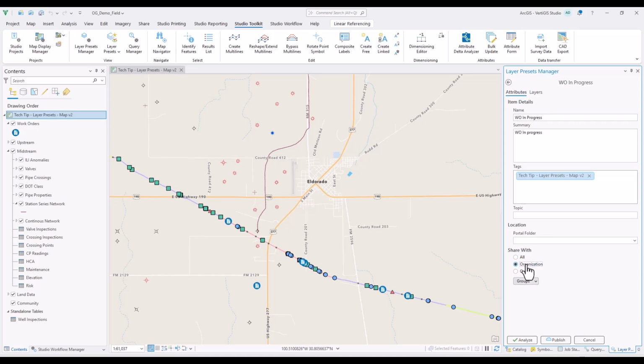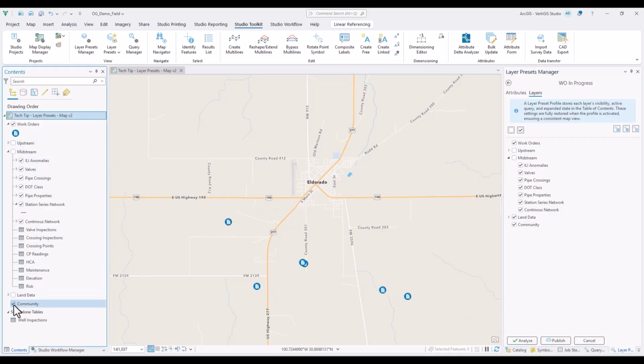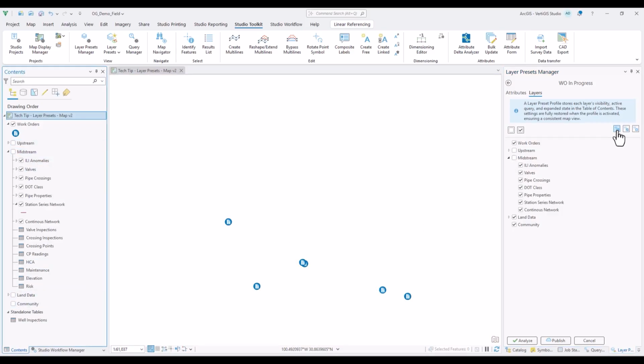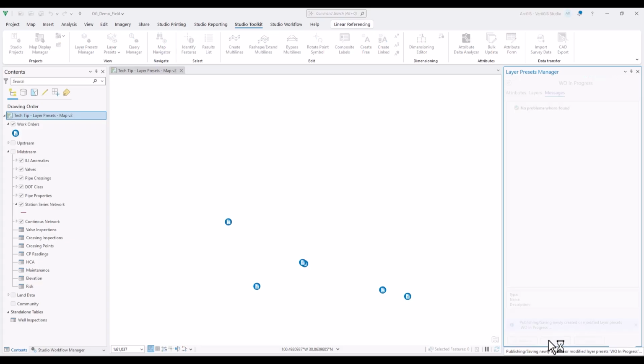VertiGIS Studio Web application. And in the Layers tab, I can manually turn off all the other layers, or if my map already reflected the layer order I wanted, I could quickly select this Quick Start button to get the layer configuration from the table of contents. Here we'll include the land data, and now let's validate our preset and publish it to our portal.